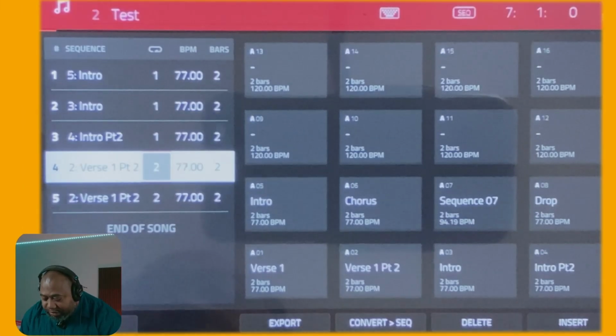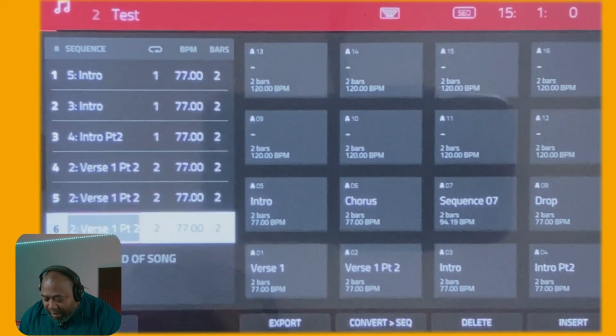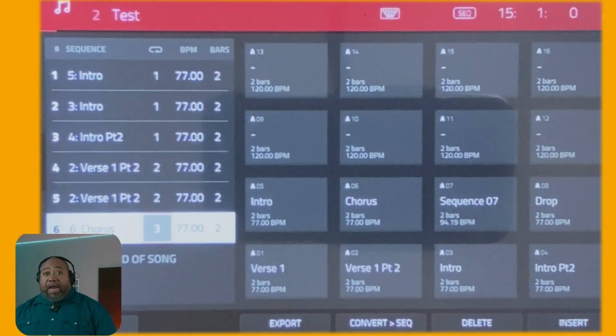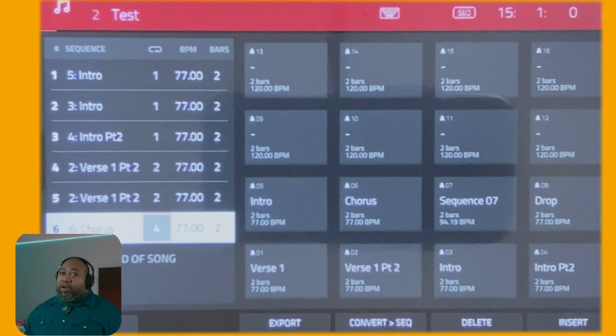Now, I want the chorus to come after this. So I'm going to tap here, insert, and I want this to be the chorus. So I'm going to go to the chorus, which is my sequence 6. It's on the 6th pad. Then I'm going to go here, and I want this to be a 4 to 8 bar chorus. So since that's the case, 4 times 2 is going to give me 8. So it's going to be 8 bars for this chorus.